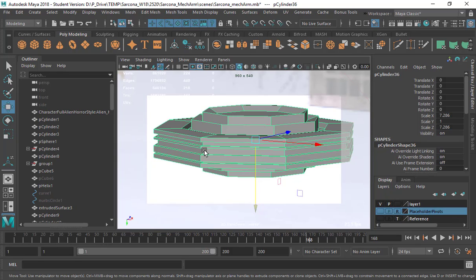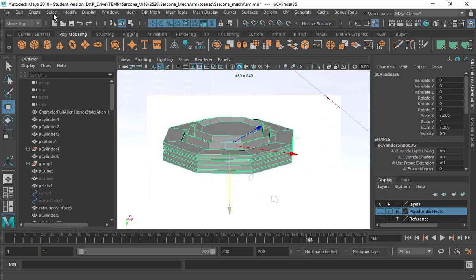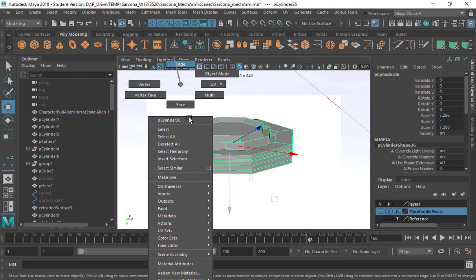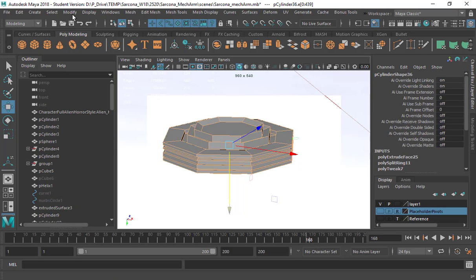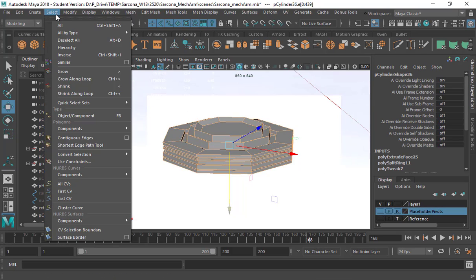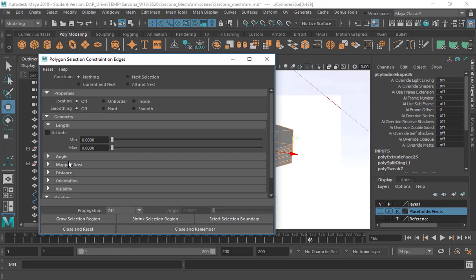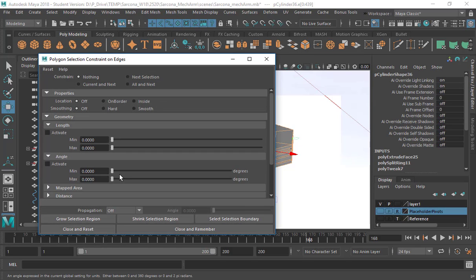Now, going through this and trying to select all those edges is going to be a lot of selecting. So there's a tool that we can use. If I go to my edges and I marquee everything, then go to Select and say Use Constraints, inside of Angle, I can basically specify a range that I want to select.